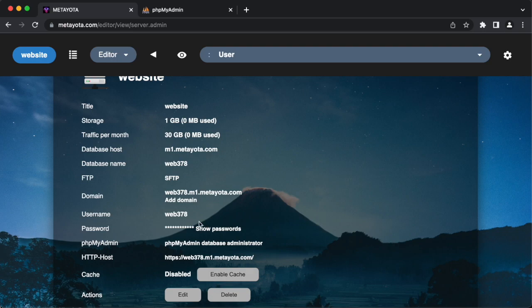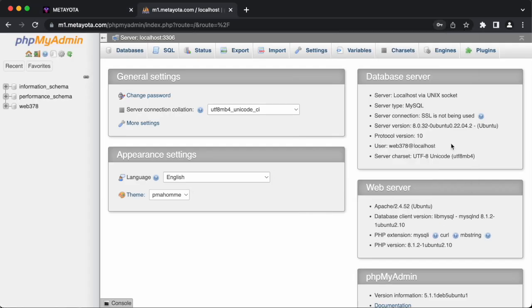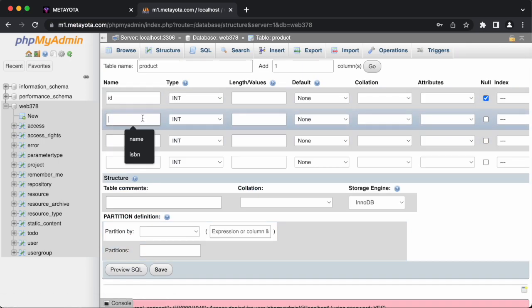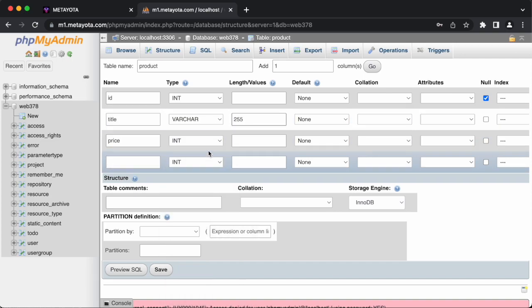But the parameters are not only useful for web services and tags, they are also useful for database tables. So log in to PHPMyAdmin. I'm going to create a new table in PHPMyAdmin, I name it product. It has 3 fields, a title, a price, and a description.